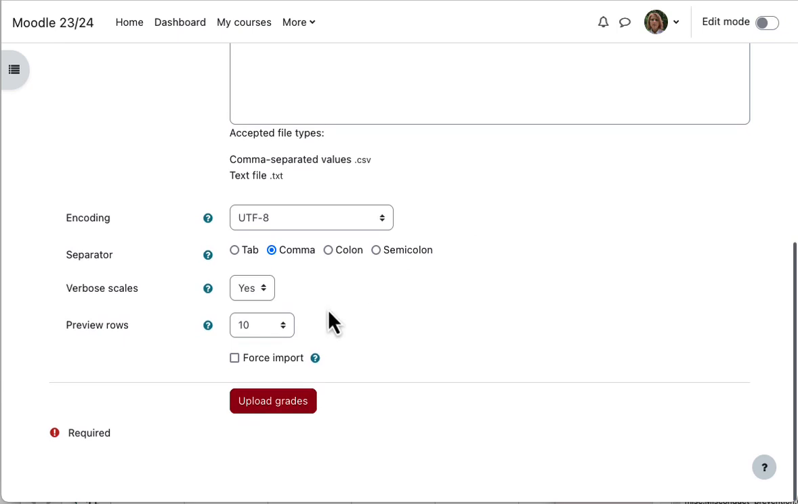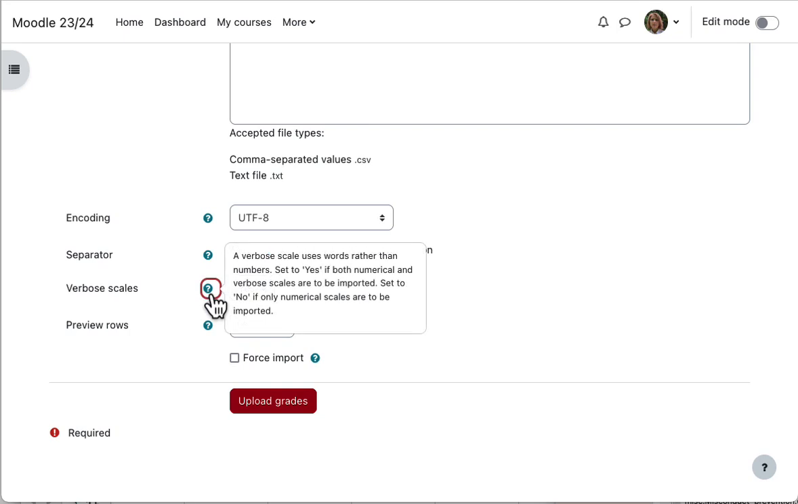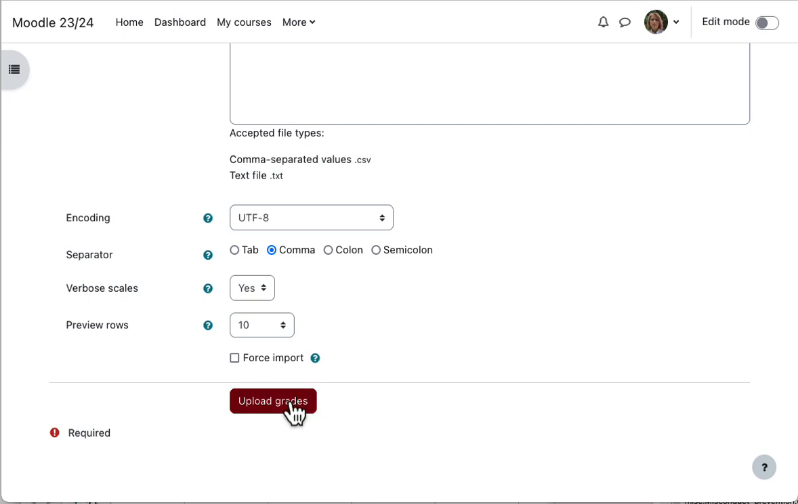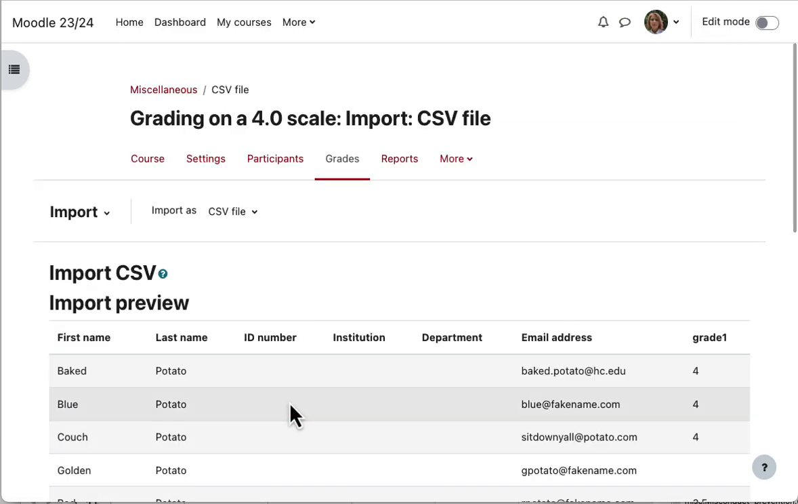Now it's saying it's comma separated. Yes. So I'm going to upload the grades. You can take the defaults here, like the verbose grades. That lets you use words instead of numbers, but it doesn't matter because we only have numbers, so these don't really matter. So I'm going to upload grades.